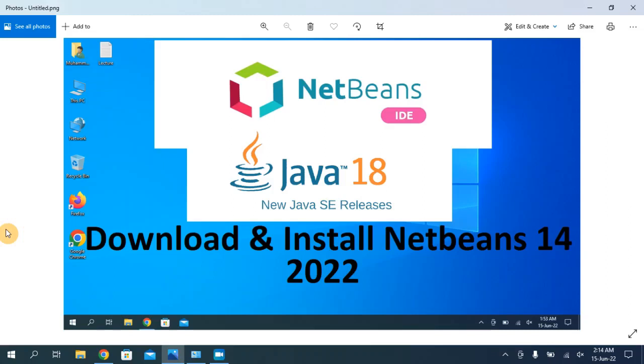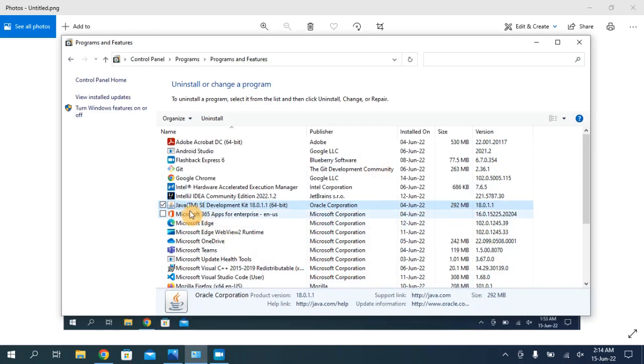So in today's video I'm going to show you how to download and install NetBeans. Before downloading NetBeans, make sure to download and install Java JDK. As you can see, I have already downloaded and installed Java JDK into my system.